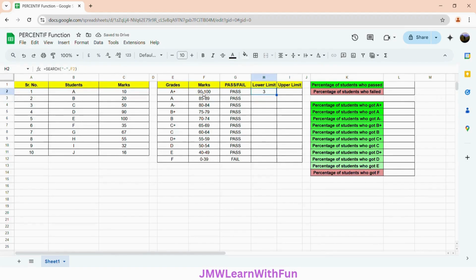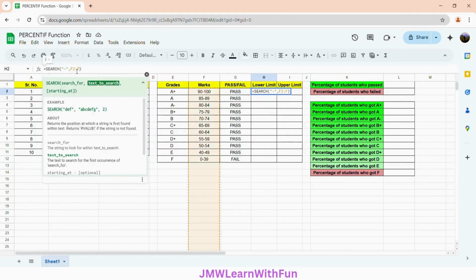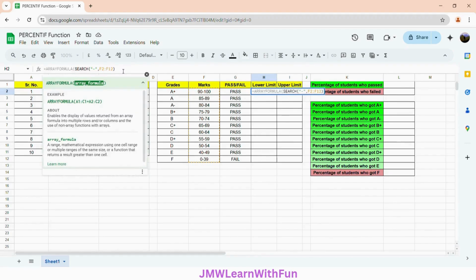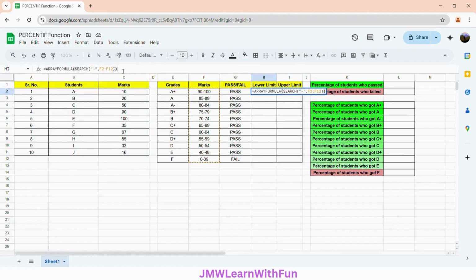We see that position of the hyphen in cell F2 is 3, so 1 2 3, the hyphen is at the third position. Instead of F2, if we write F2 to F12, since this is an array, we will write an array formula over this, so we can get the position of the hyphen for the F2 to F12 data. We see that the position of the hyphen is 3 for all except for the data in cell F12, where the position of the hyphen is 2.